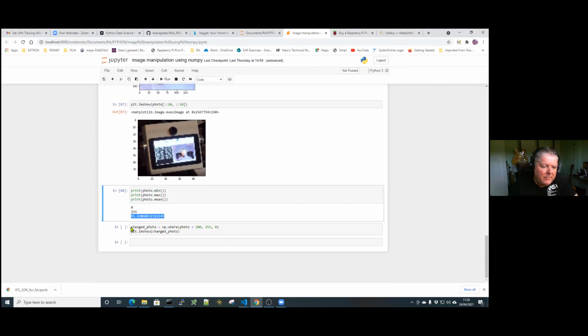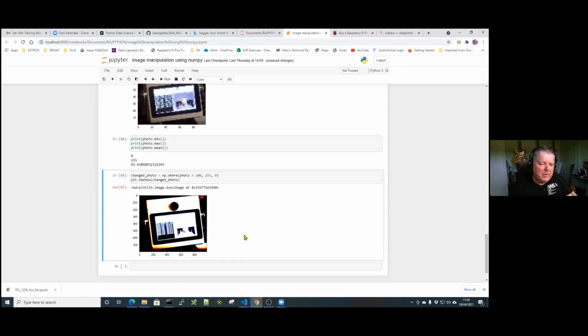So I'm going to have a changed photo where all the values that are greater than 100, I'm going to make 255, and all the ones that are less than 100, I'm going to make 0. That's what this statement here means. It's a NumPy command called where, and it basically goes through all my data and says if it's above this value, do this. If it's below, do something else. And then I'm going to display it, and it's simply going to increase the contrast of the image.